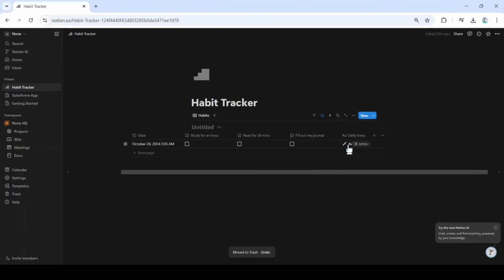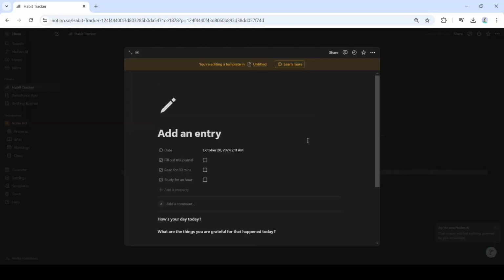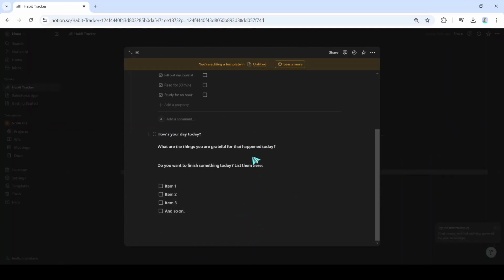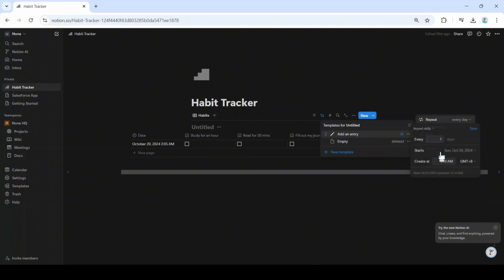As you can see, we have finished the details inside this journal entry or the data entry. So make sure that you have placed it inside the daily entry since this event will be recurring. Next, I want you to open this add an entry template, then click the three dotted icon here, and then click the edit button. Just make sure that all of the details are proper, then exit, then click the three dotted icon, and then click the repeat button here.